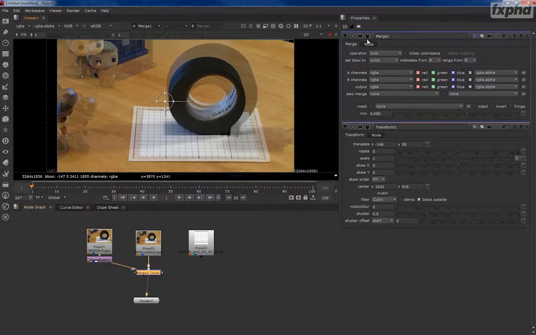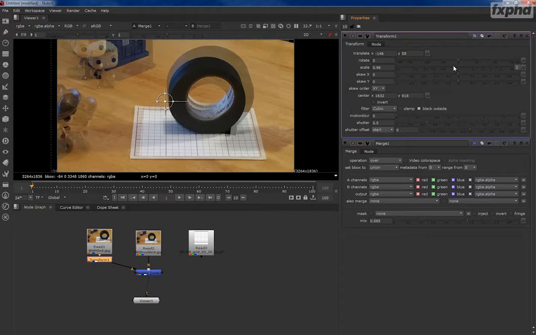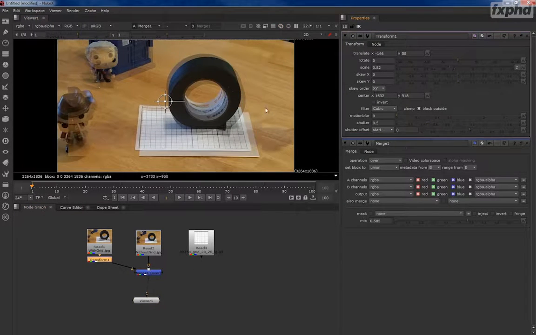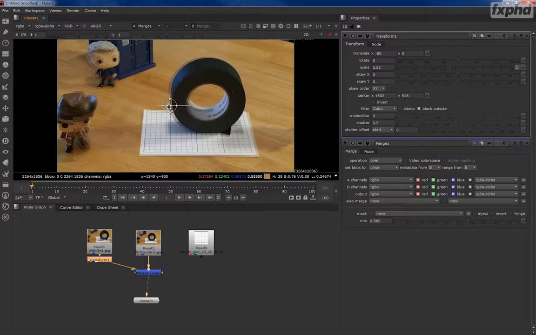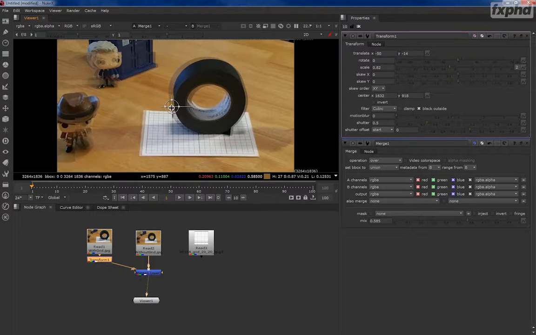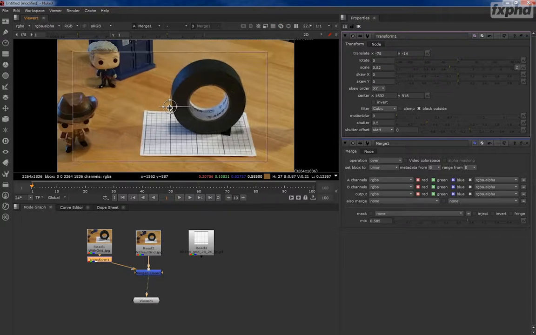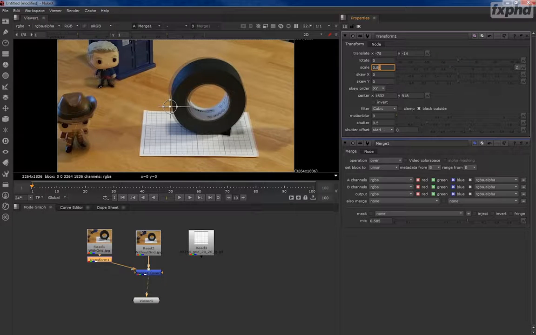So let's go to a transform, reduce the size. We're trying to get the sheets of paper about the same place. Now the roll of tape is going to be a little bit different, and that's mainly because when I put it back on top, it did have some slight alignment issues.